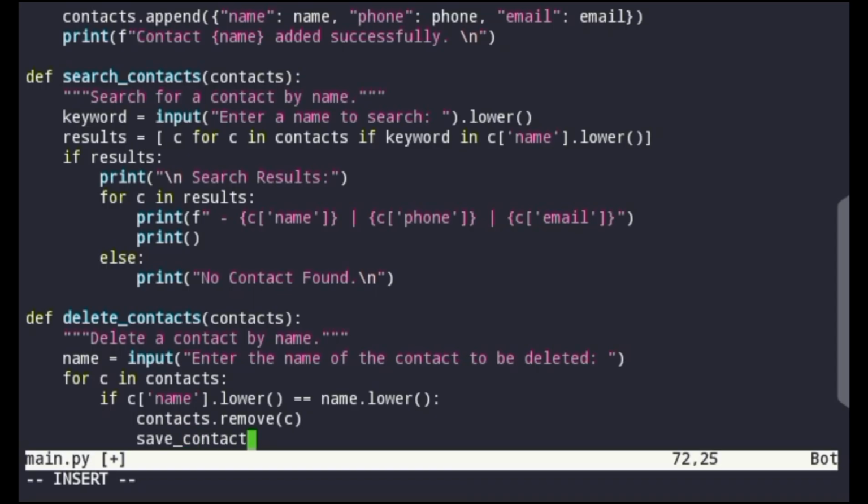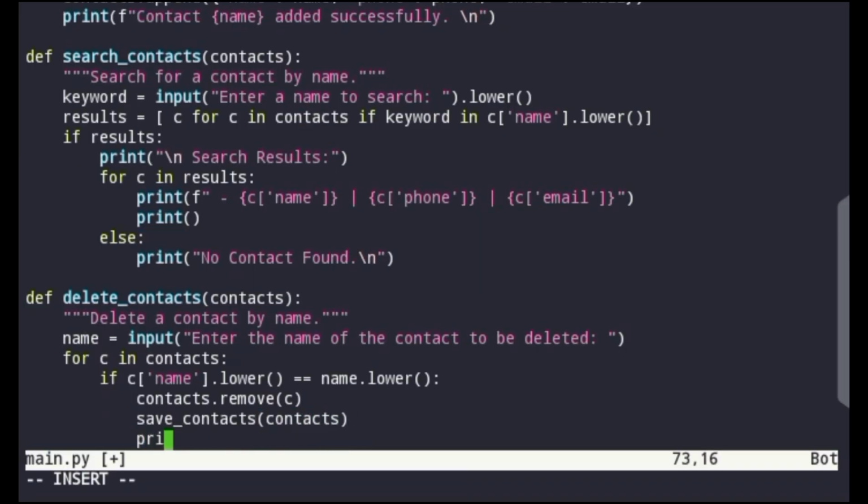Then save_contact. So when the contact gets deleted, it saves a new file. In the new file, there will no longer be the old contact that was deleted. I don't know if you understand what I'm saying. It's just the same principle as when we're working with a database: you change the database, you save it again. You change the file, you save it again, just like that.